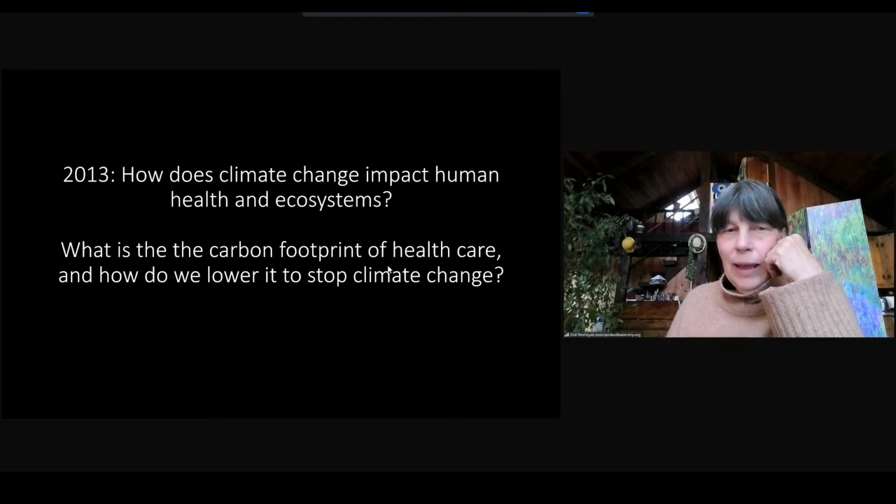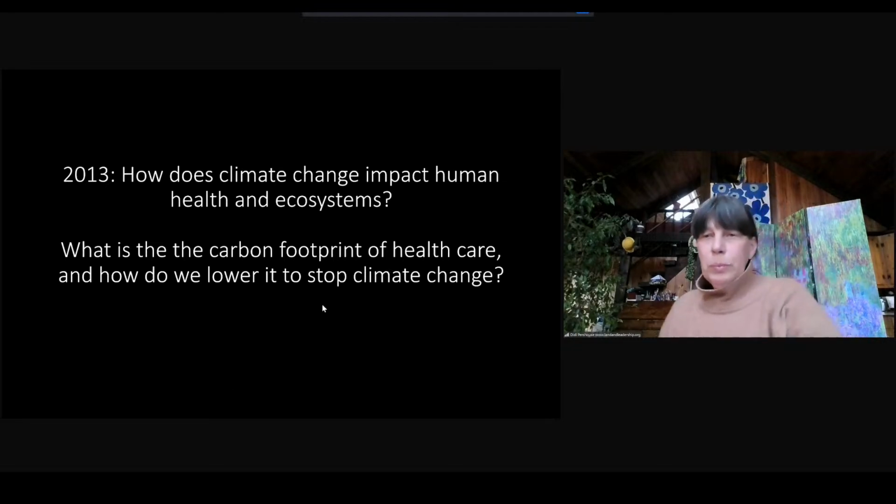of this. And also, what is the carbon footprint of healthcare, and how do we lower that to stop climate change? So I started looking into carbon calculators, and it turns out healthcare is like 17% of the GDP in the United States. And so you could say, in many ways, with all of the industry and manufacturing, et cetera, that 17% of our climate change has to do with the way we practice healthcare.